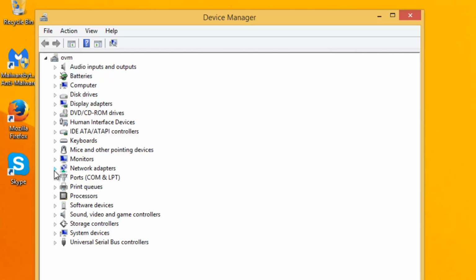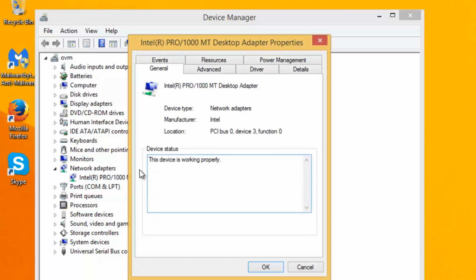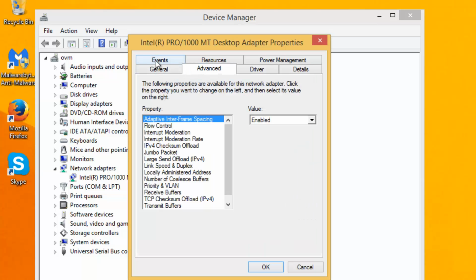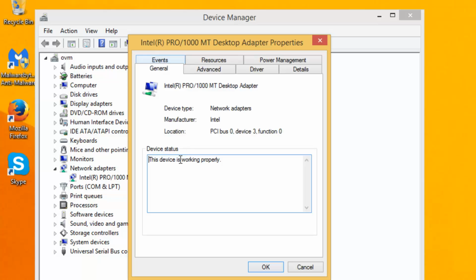So if you're having a problem with, say, the network adapters, you'd see a down arrow if there was a fault with it, or a yellow exclamation mark saying that it wasn't installed correctly. If you double click on the driver, you'll see this device is working properly, and that's all good. And you have all these different areas that you can go into. The best thing to do is just leave it as it is.